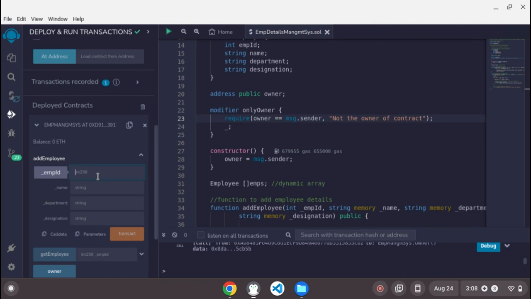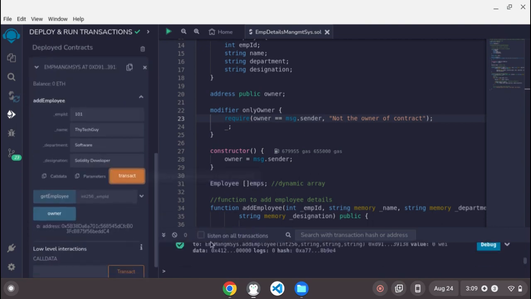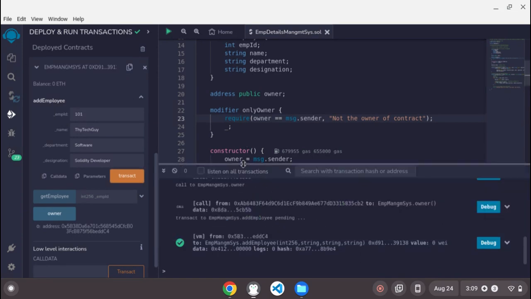So ID, let's say 11, then string, that guy, then department, let's say software, then designation, so this is developer. So then I call on transact. Automatically, looking at my terminal, it shows that it has gone through, giving it a check mark.